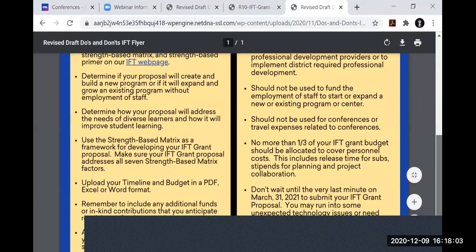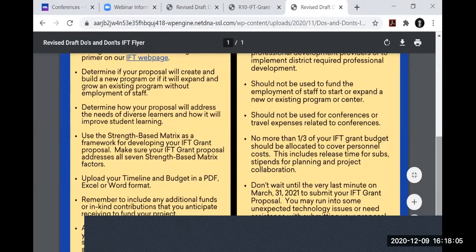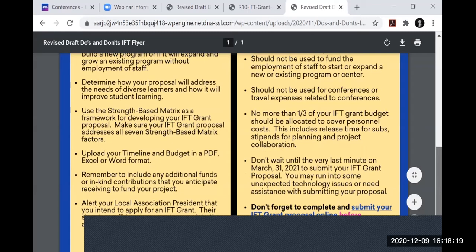You want to make sure that you look at addressing the needs of diverse learners. How is it going to improve student learning? And it comes back to that strength-based matrix again. You have to address all 7 factors.